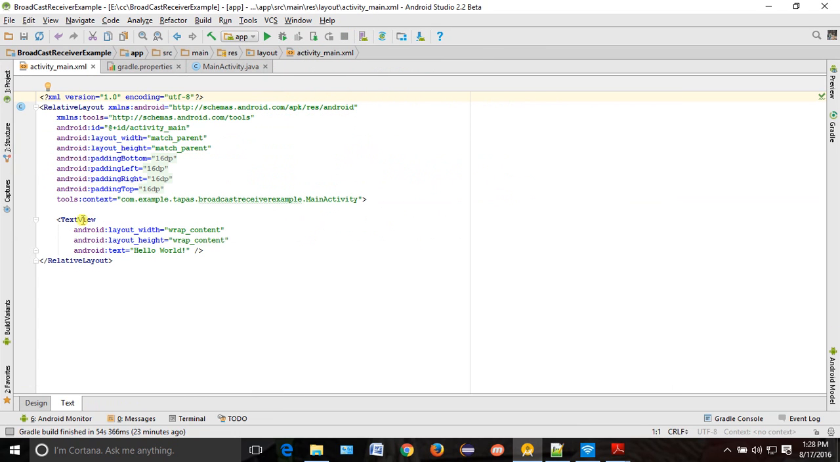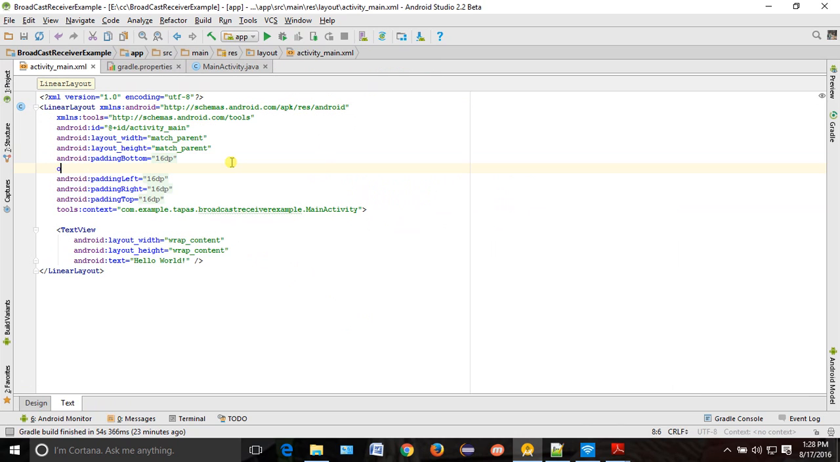So we want to have one text view where I want to set all the data. For timing, let's make it a linear layout. What I'll do, I'll make my orientation as, tell me, vertical. So vertical means it will come down.